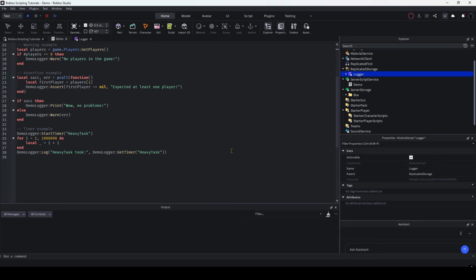The last thing demonstrated in this demo is the timer. If you do demoLogger:startTimer and then the name of the timer, it will then get that specified point in the game where if you were to get that timer later on with that same name, it will give you the elapsed time from when you first called it. How about we test out this demo script?